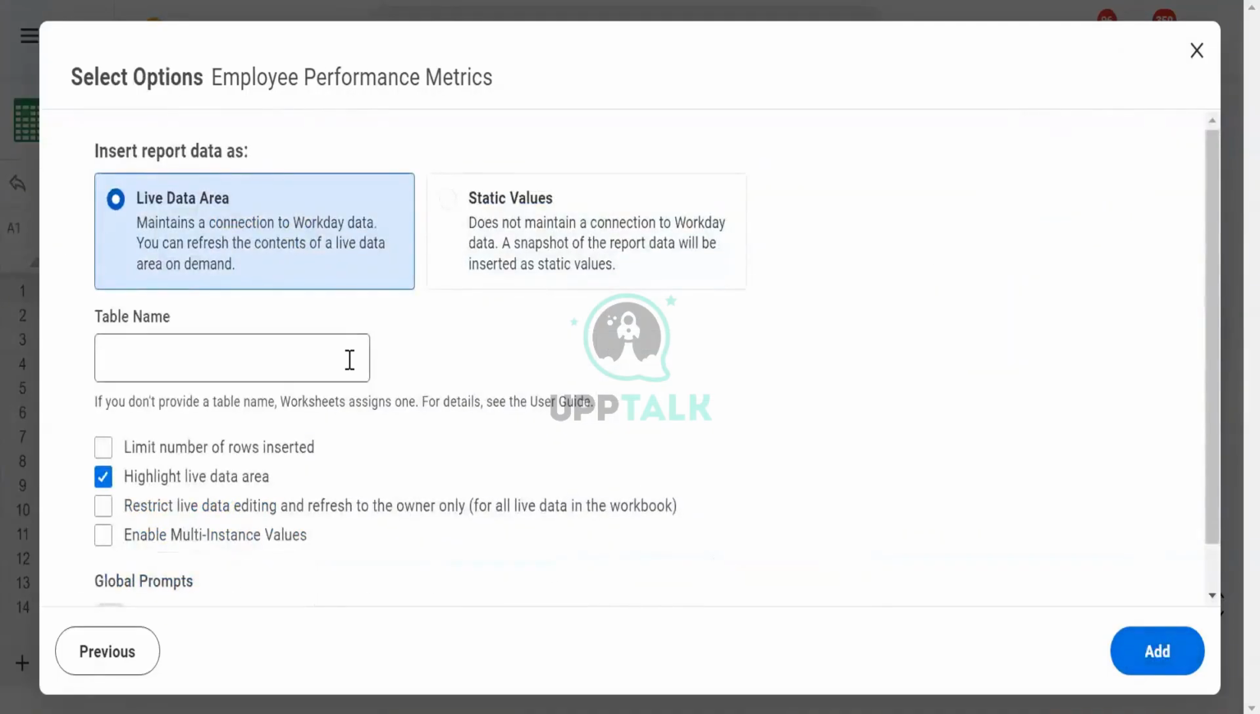Now it is asking me whether I should use live data or static value. Live data is what? It makes an internet connection to Workday data. You can refresh the content of a live data area on demand. There's a refresh button, and it will have all the live data. Let's say someone got hired and I click refresh, that hired person will come in directly. Yes, it's a real time thing.